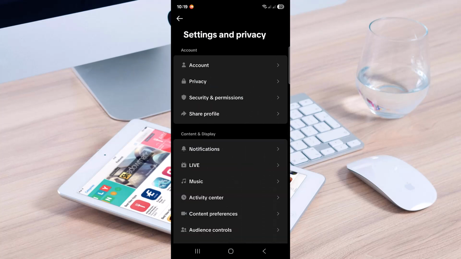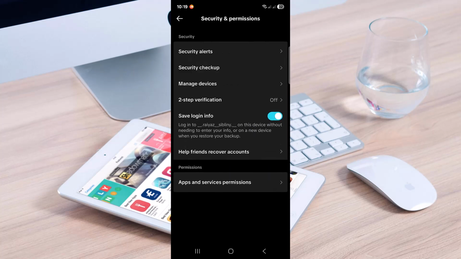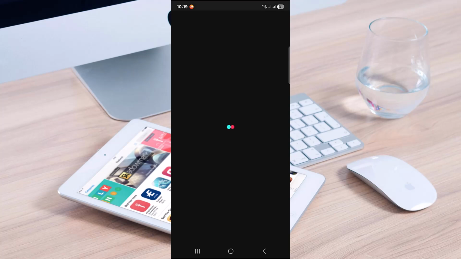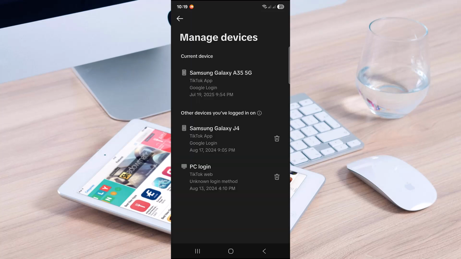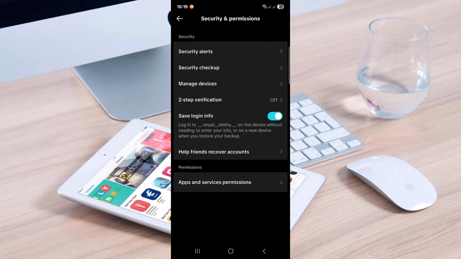So to do that, you have to go to security and permissions, and here go to manage devices, and here you will find the devices or review the devices listed. So from here, remove the unwanted or suspicious devices. So yeah, this is how you can just fix this problem.